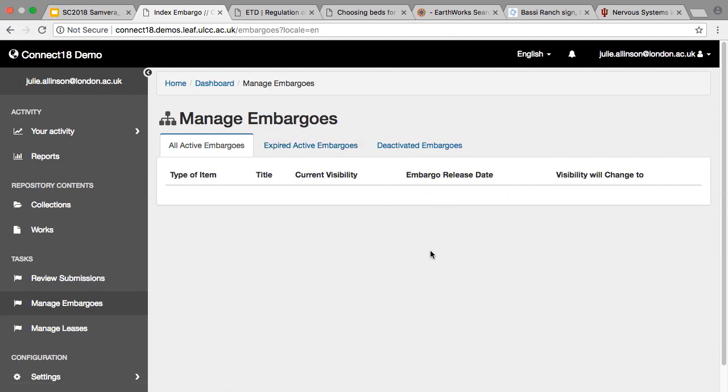I think I'm right in saying that this is not automated, because many institutions want to manually check that something should be released when it's reached the date. But you could have a scheduled task that went through and released them automatically if that's what you wanted in your repository. Similar with leases.